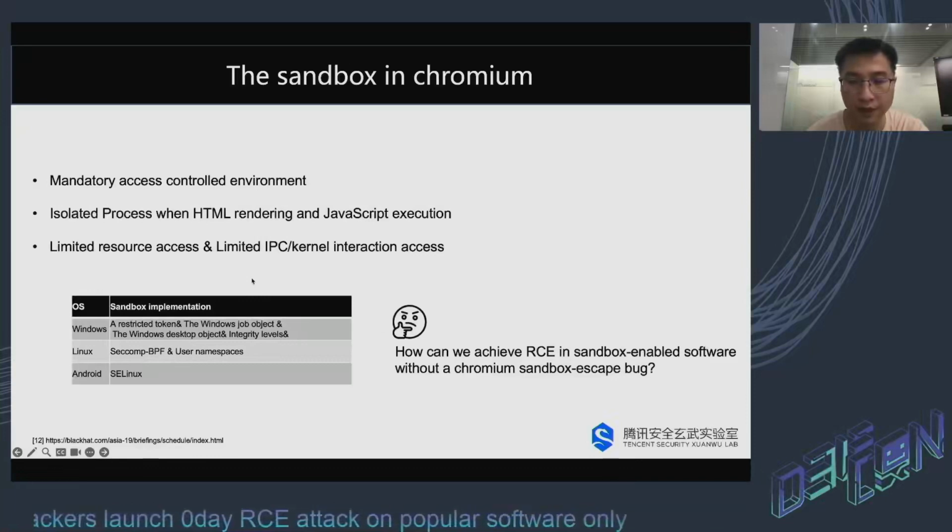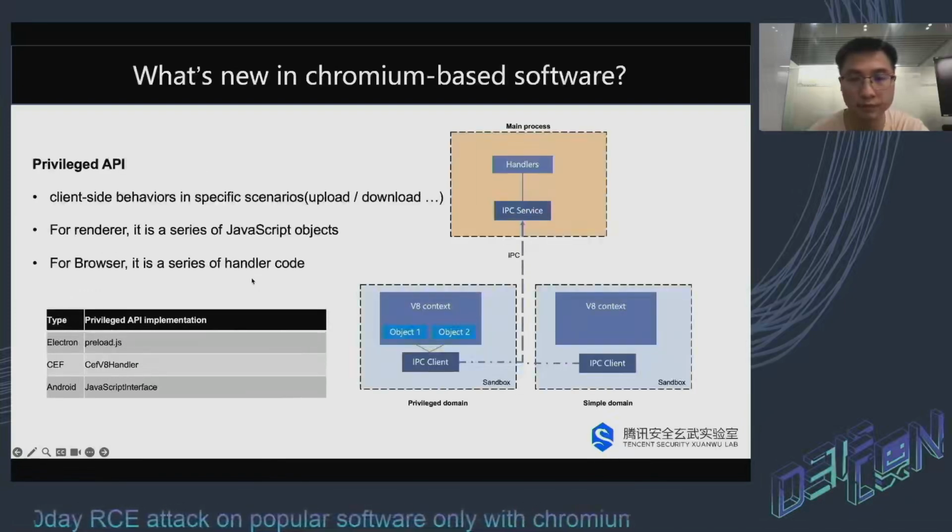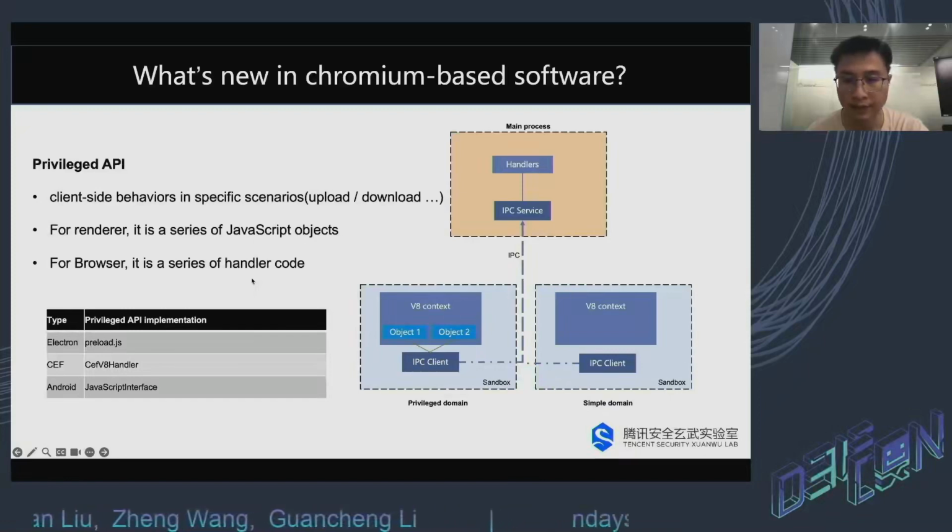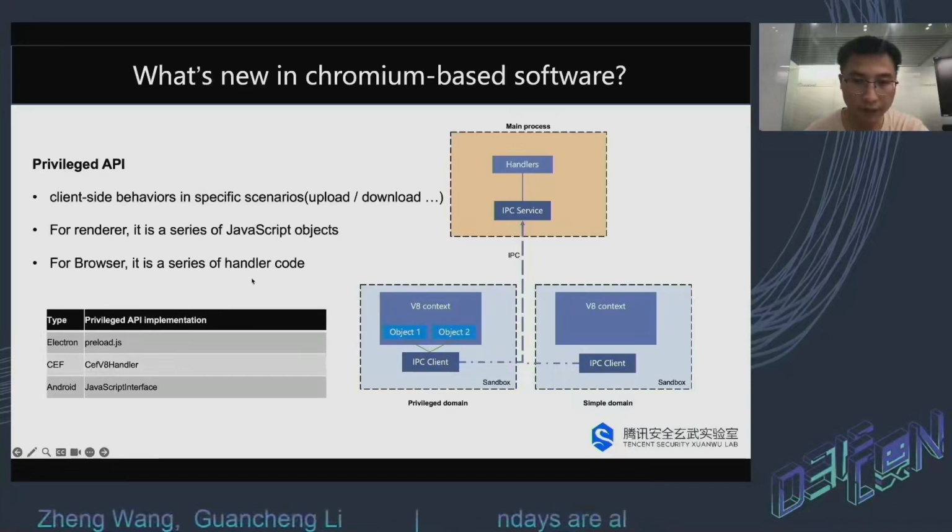So how can we achieve RCE in sandbox-enabled software without a Chromium sandbox escape bug? First, let's see what's the difference between Chromium-based software and the Chrome browser. The one is the privileged API. It is used to implement some client-side behavior in specific cases, such as uploading files and downloading files. For the renderer, it is a series of JavaScript objects. For the browser, it is a series of handler code. Different frameworks have different implementations.